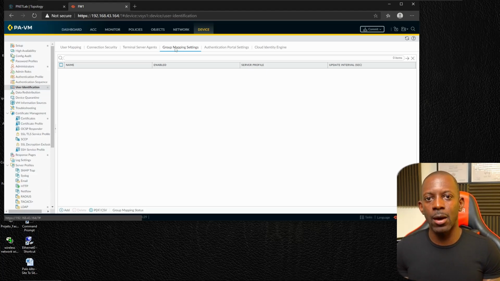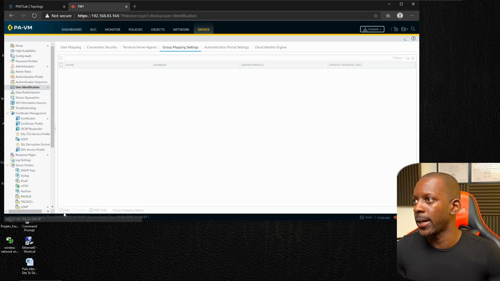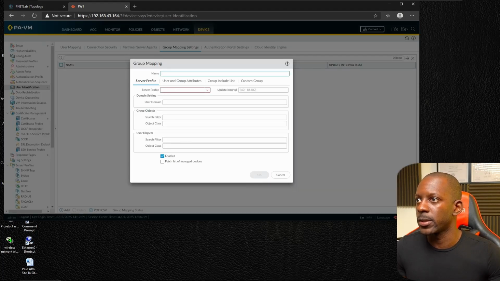We're going to allow only the users that are part of the sales group, and everyone else should be denied access to any resource on the network. Okay, so let's add, and we're going to name this binary avenue group a mapping, and we're going to select the server profile we just created, so binary avenue LDAP profile.